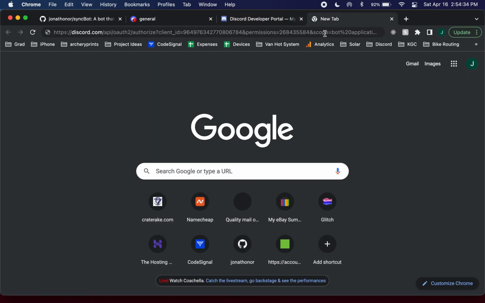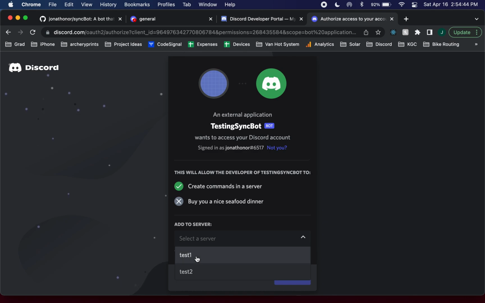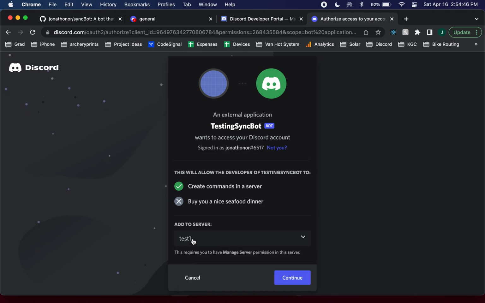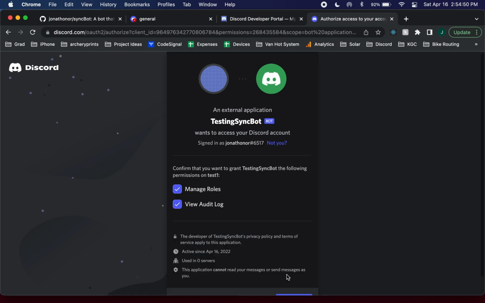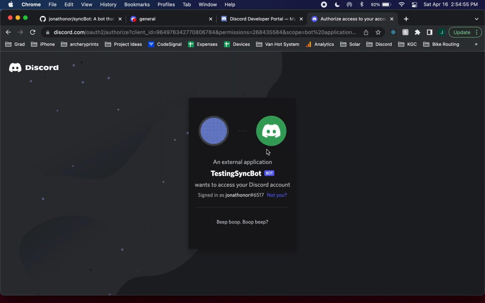Well, let's see, will it work? We don't have the bot running yet. Cool, yeah, so we can go ahead and do this. I've just made 2 test servers. Test 1 is going to be my main server. I'm going to continue, give it both those roles we selected, and authorize it.